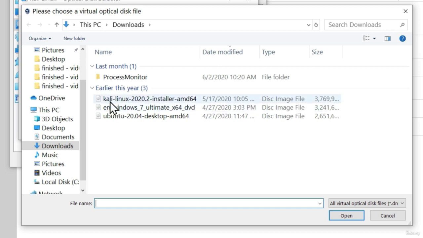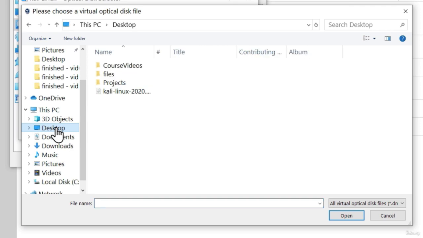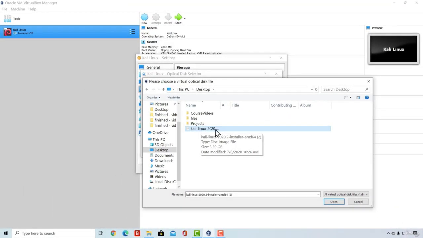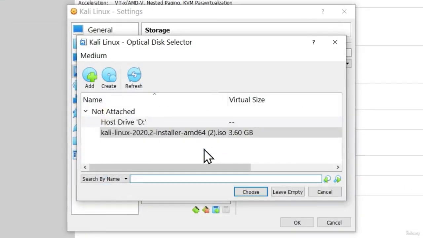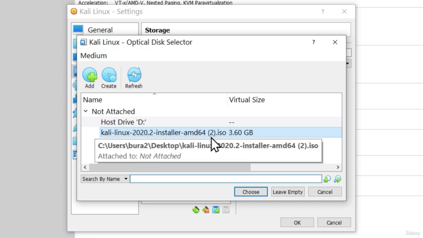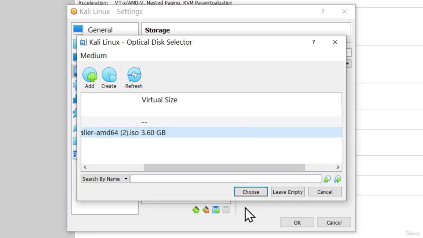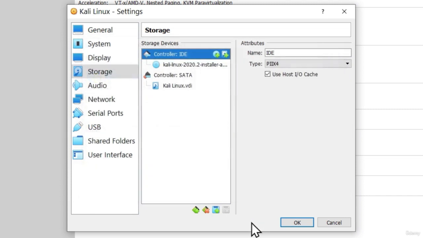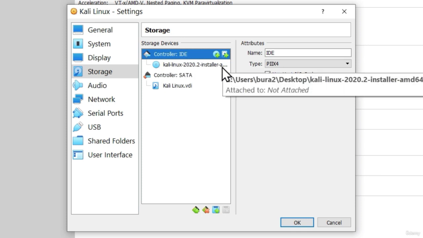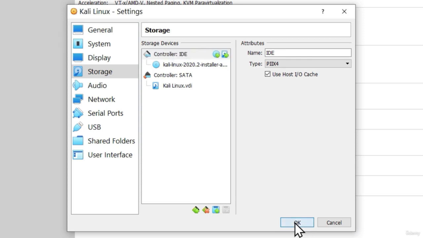In my case, as we can see, it is right here in the download section, but in your case, if you moved it to a desktop, it will probably be on desktop as well. Since I have it in both locations, I will select the desktop one, double click it, and you will see it being added right here. Then you select it here, and click on Choose. You should see it being added right here under the controller IDE, as it says Kali Linux 2020.2. And once you see it, you can simply just click on OK.